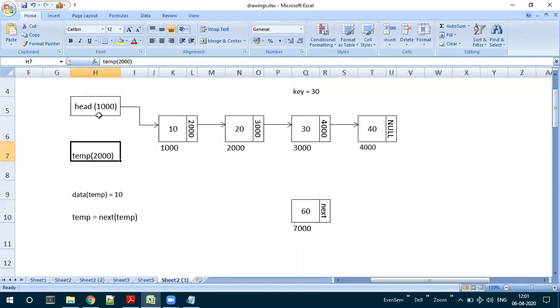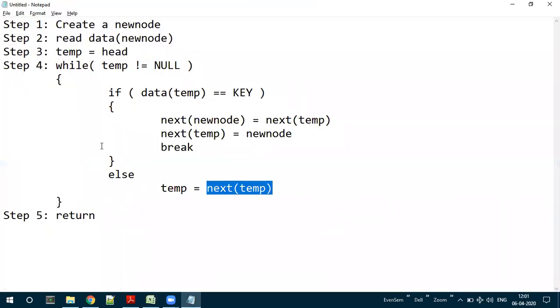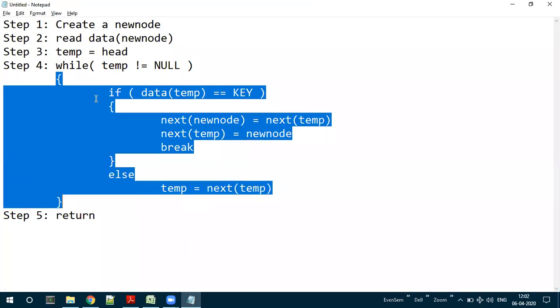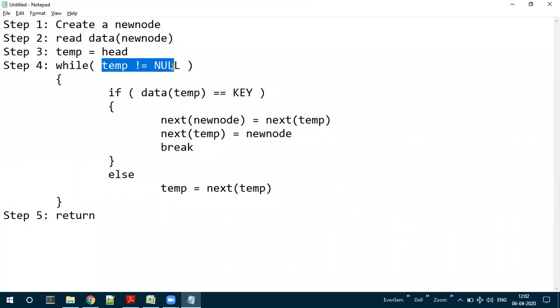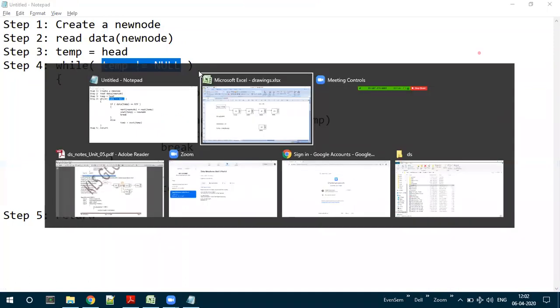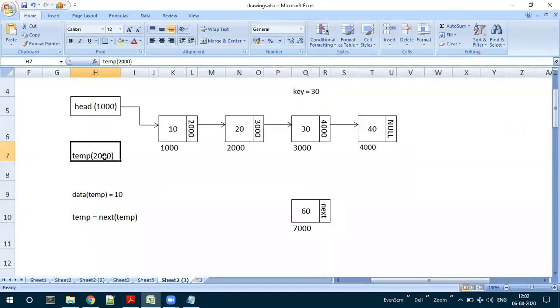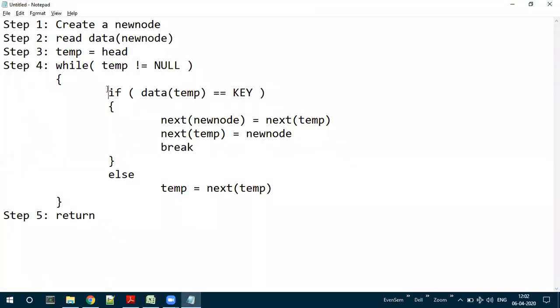So initially it was pointing to the first node, now it is pointing to the next node. Then, since it is in a while loop, we again check the condition. The condition is temp not equal to null. The value of temp is 2000. Is it equal to null? No, it is not. So the condition is true, and it goes to the if statement.